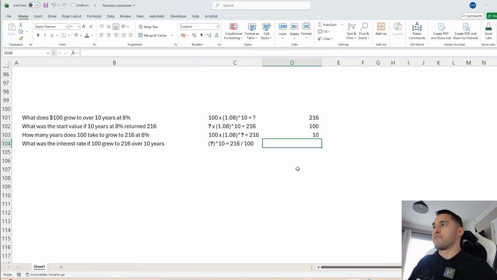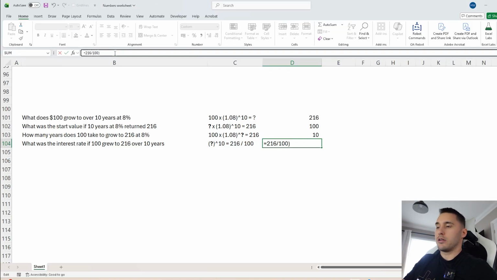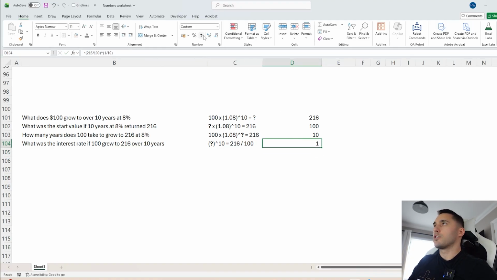So this is just a basic math rearranging equations thing you need to know if these questions ever come up. To square root something is the same as putting it to the power of 1/2. To cube root something is the same as putting it to the power of 1/3. So we just need to say equals 216 over 100. We'll put that all in brackets so we don't get any BODMAS stuff going on. And that's going to be to the power of 1/10. So if I just put some decimals on that, you'll see that the interest rate was 8%. So with everything being variable here, I've shown you how to get to all of them.